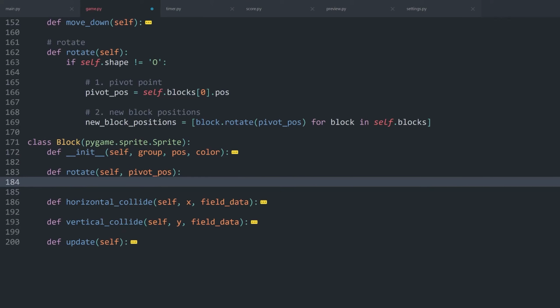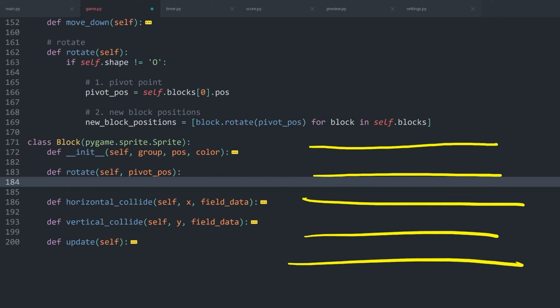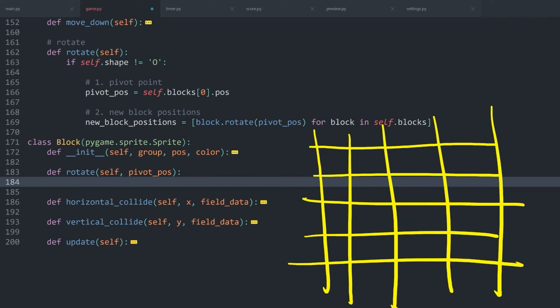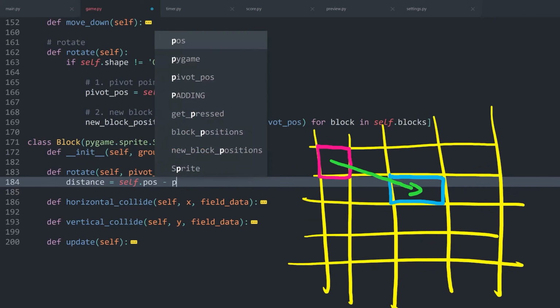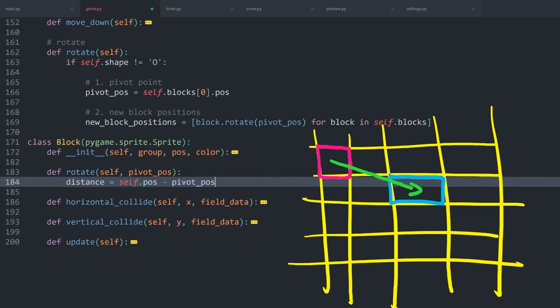Inside of this method, we are now going to need a bit of math. And once again, I want to draw a few lines to illustrate what is going to happen. Let's say I have a single block here, and I want to rotate that one around this pivot position. There are a couple of steps we have to go through. Number 1, we will need the distance from our current block to the pivot point. Let's call this point the distance. And this we are getting from self.pos, so the current position of the block. And from that, I want to subtract the pivot position.